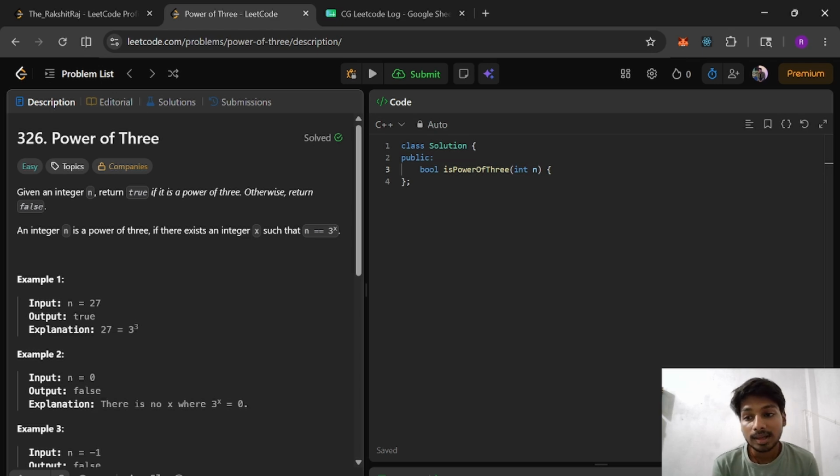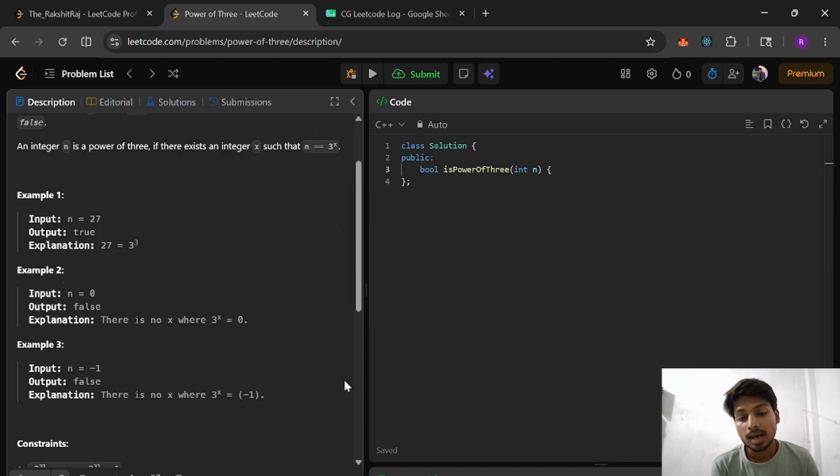As we can see in example number 1, if the number n is 27, we can represent it as 3 to the power 3. Another example is n equal to 0. 3 raised to something can never be 0, so I have written false. Again, in example number 3, the input is a negative number, and a negative number can't be represented as a power of 3.